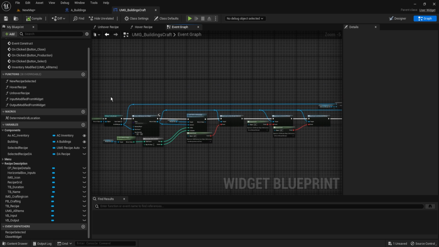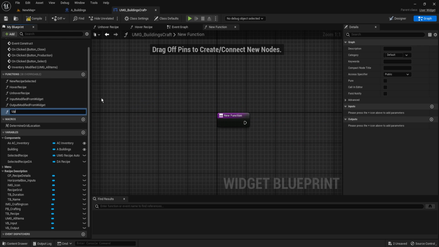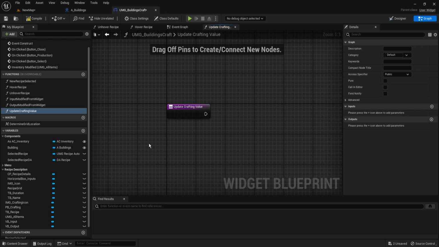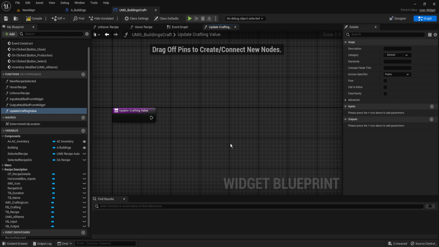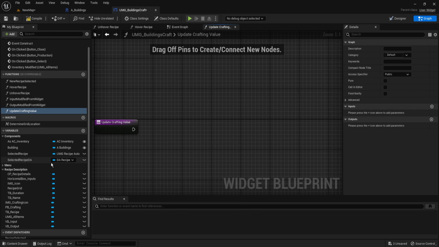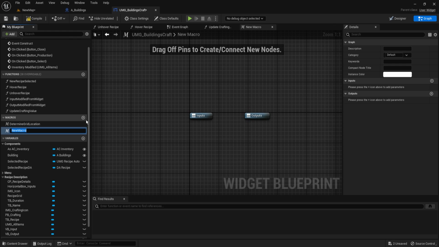So the first thing we want to do is make a function called update crafting values. What this is going to do, very simply, is get the information from our actual building and say, well, hey, we have this amount of information. This is what we're going to store visually as well. So we can make 2 macros for this. We'll call get build inputs.